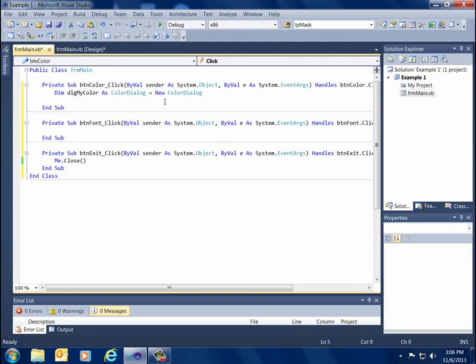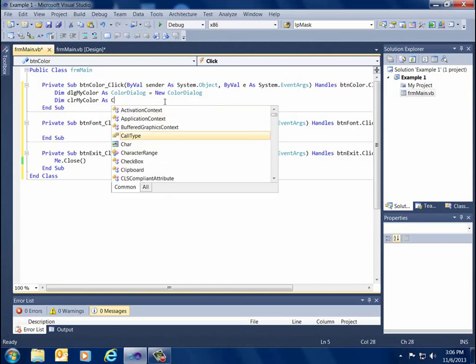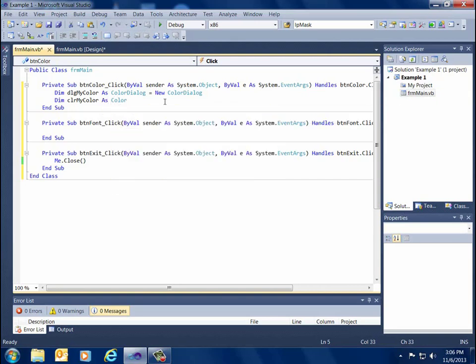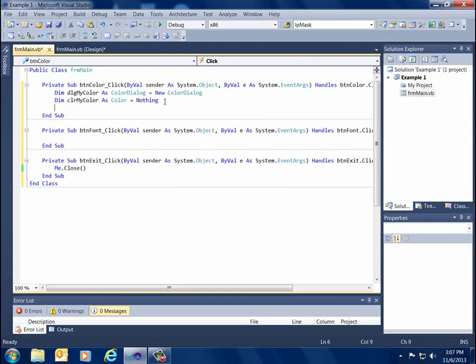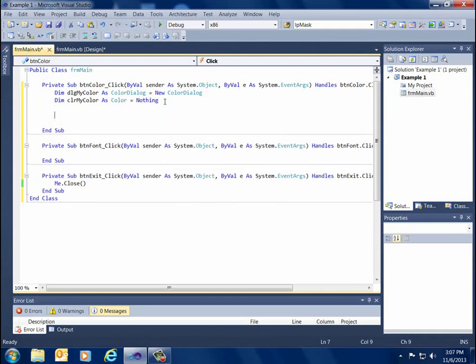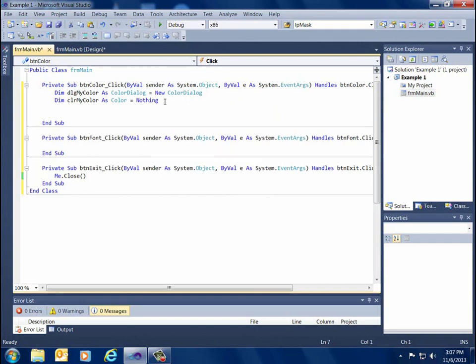Now I need a variable, or another one of type color, and I'm going to call this color my color as color. This is an object. It's an intrinsic object in VB. All this stuff is available to you, and I'm going to set this equal to nothing just so I can wipe out any memory that happens to be there. Use nothing when you're working with an object other than something like an integer or numeric or string or Boolean.